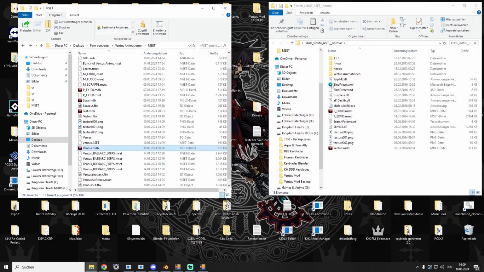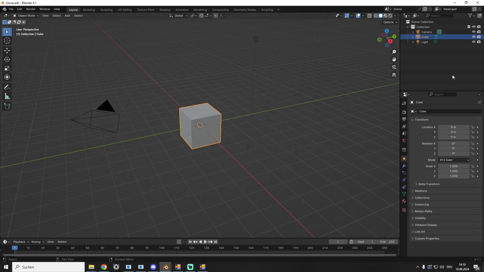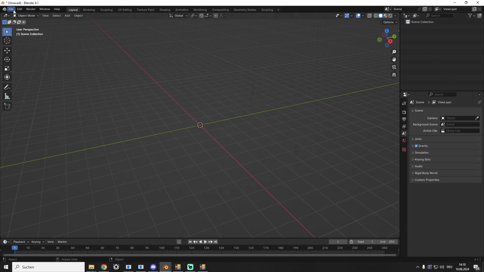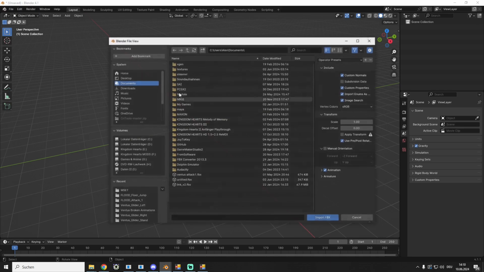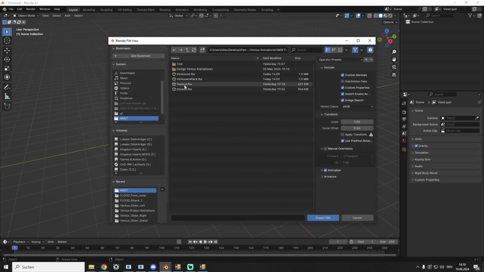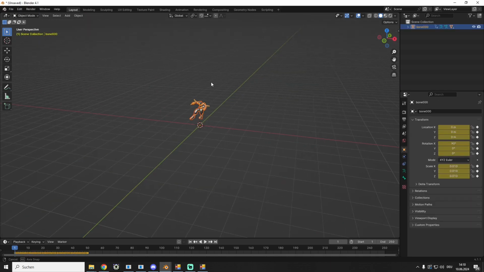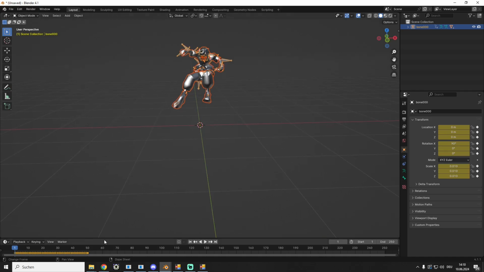You don't have to do it every time for every animation, because some animations are easier to fix like that, or just have less flickering and stuff. It depends sometimes on the animation. So we have Ventus out here. We are going to open Blender again, a second instance, and then import the animation, FBX, MSET, and Ventus out. Then we are going to do the same here.